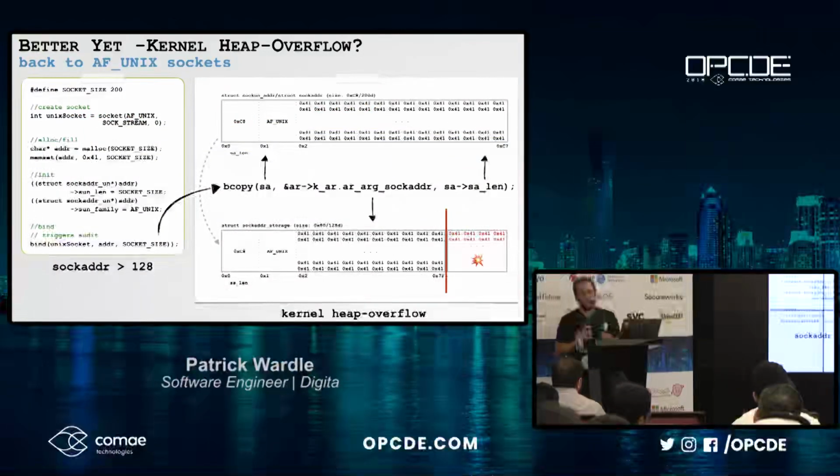So if we can create a socket that has more than 128 bytes, we will get a nice ring 0 heap overflow. Again, we're going to use a Unix socket because a Unix socket allows you to specify a path. And the path can be bigger than 128. This allows us to create a socket that's essentially bigger than the destination buffer. So we create the socket, and then we call bind. The call to bind will trigger the vulnerable audit code, which is trying to audit the socket. And then this will invoke the vulnerable bcopy.